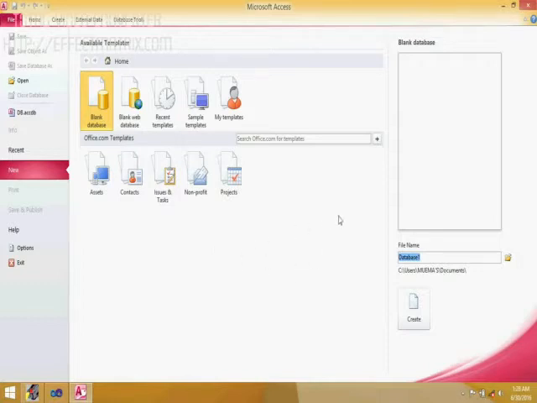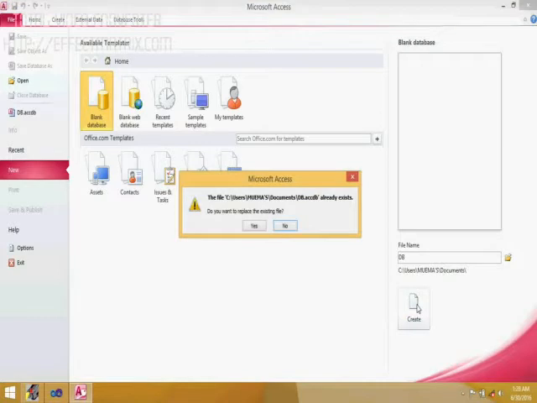to be in touch with you people. So mine is login. I'm going to call it DB for database and create.